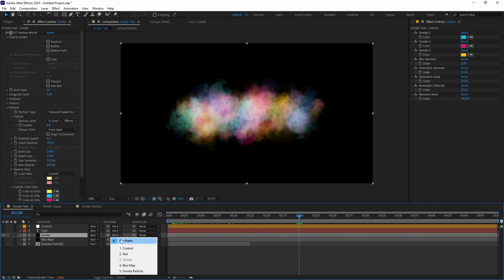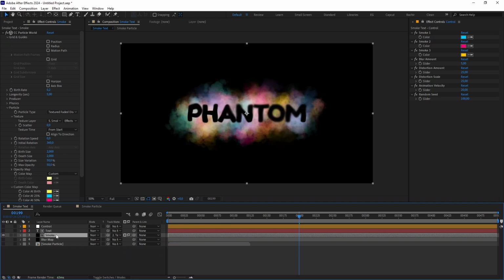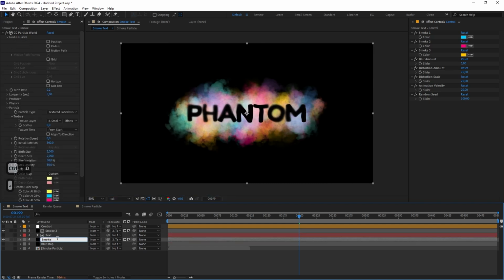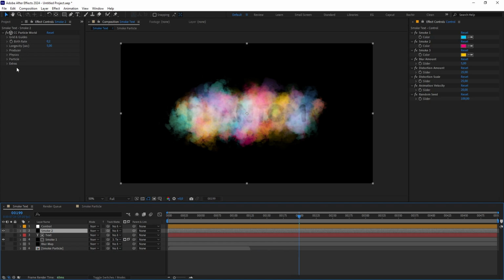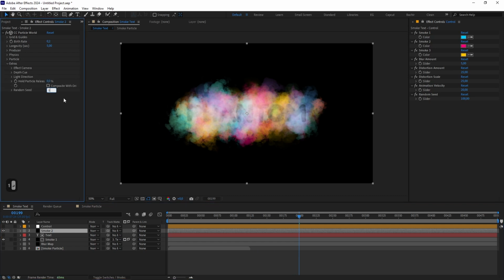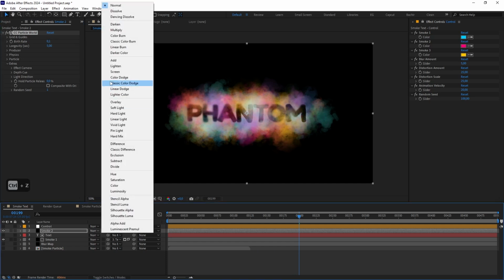Set the smoke layer's track matte to the text layer and invert it. Duplicate the smoke layer. Remove the matte. Change its random seed. Reduce the birth rate to 0.1 and set the blend mode to screen.